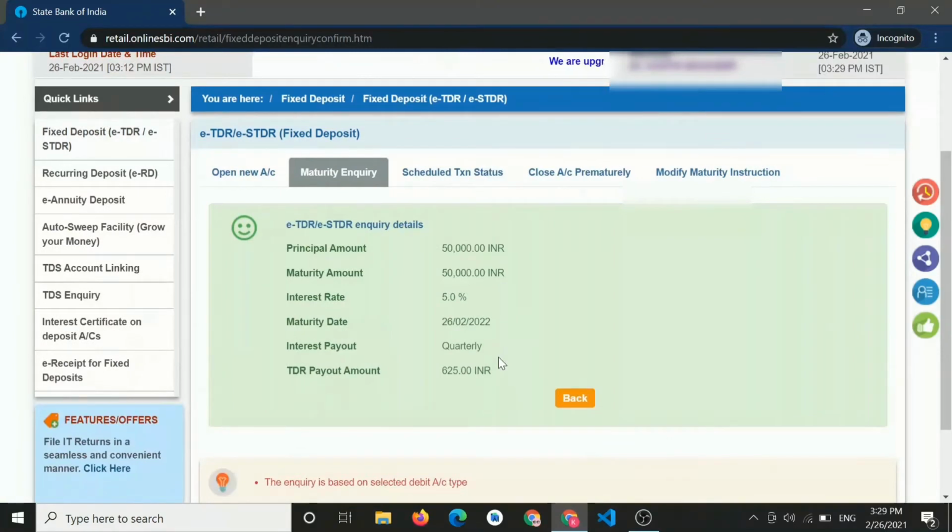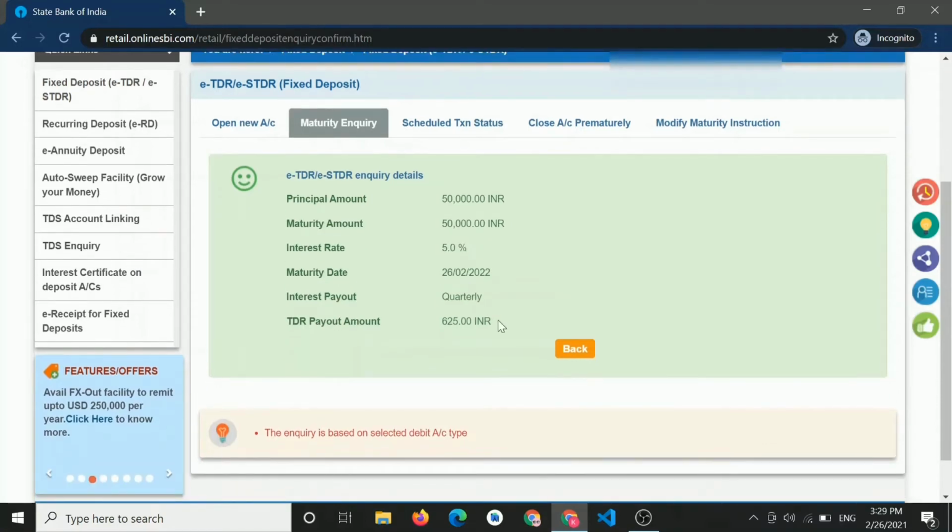As you can see, at the maturity period I will get 50,000 rupees, which is at this date. My interest rate is 5%, and I'll be getting 625 rupees every 3 months, which means quarterly. So 625 into 4 is 2500 rupees, which is slightly lesser than the STDR option.